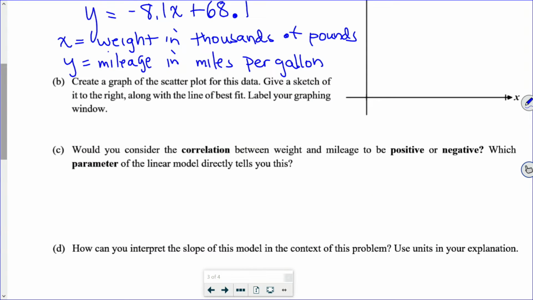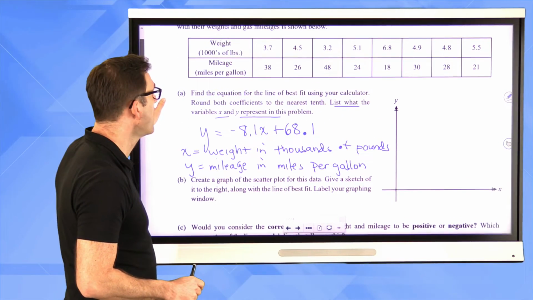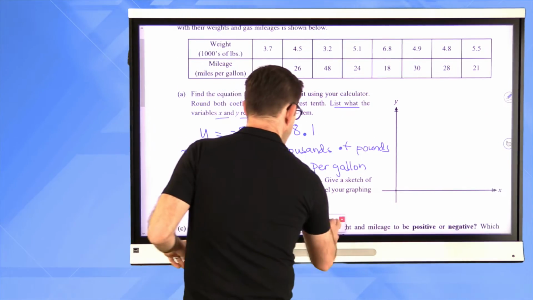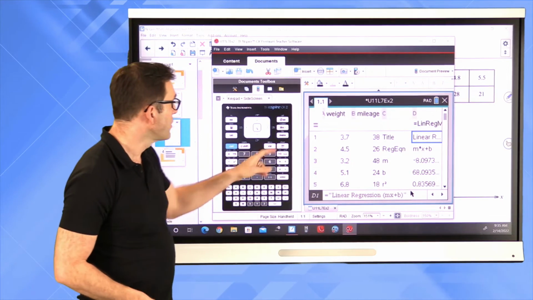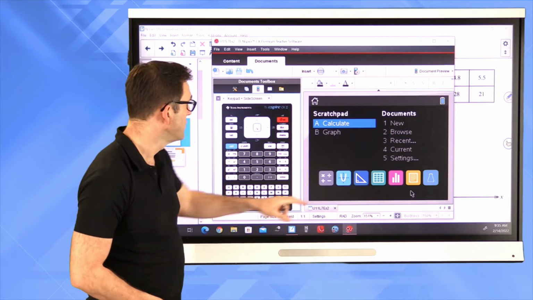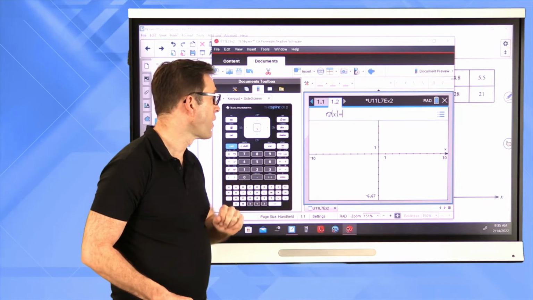Create a graph of the scatter plot for this data. Give a sketch of it to the right along with the line of best fit. Label your graphing window. Okay, awesome. Let's do this. So let me exit here again, open up my TI Inspire. Now, in order to put a graph in, I'm going to go back to the main menu and I'm going to click on my graphing icon.